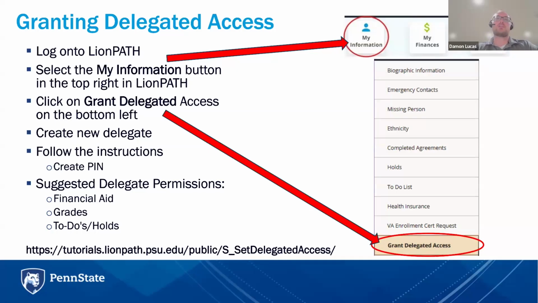Whenever you contact the office, you'll include your name, the email address you have on for delegate access, the student's name, date of birth, and then their Penn State ID number as well. So again, it's a very important step. Definitely select that financial aid, grants, and to-do/holds.